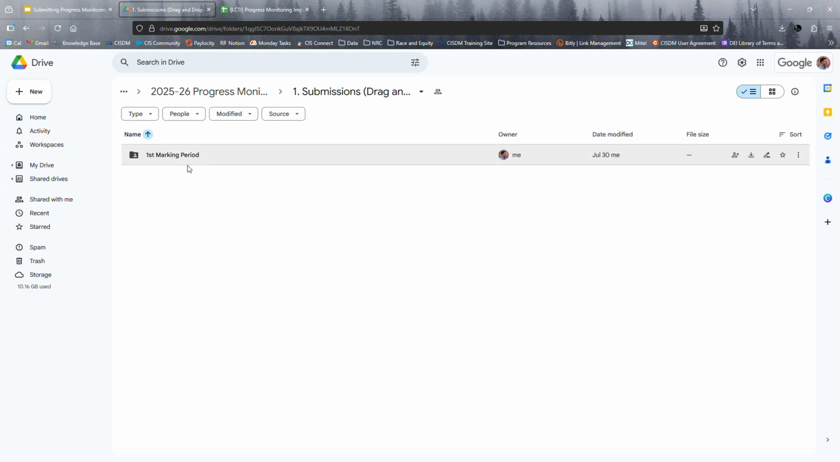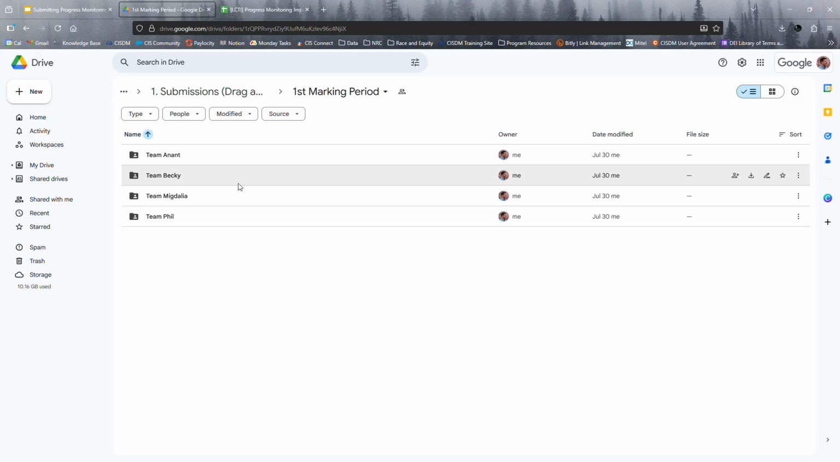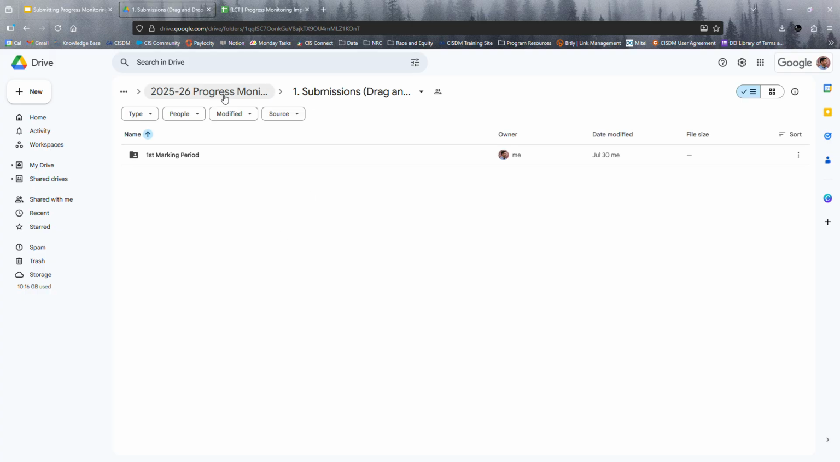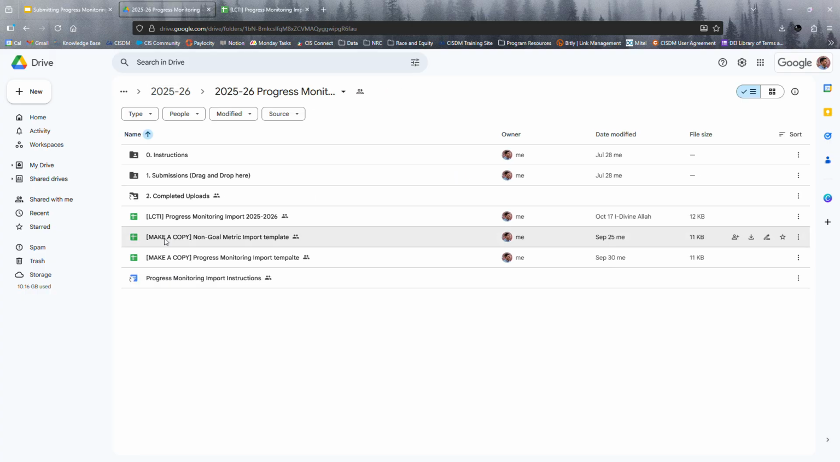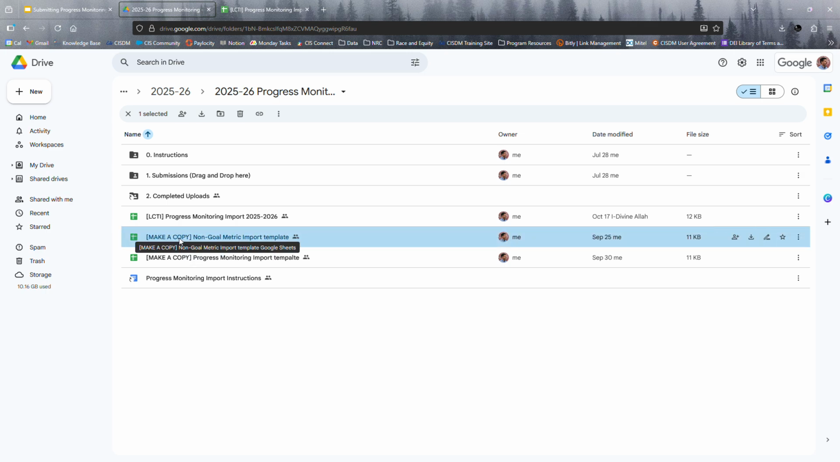In the submissions folder, you can just drop it in here in the root folder and we'll organize it for you. So if you just want to put it here and we have a list of 50 different sheets, that's great. Just drop it here. If you want to get more specific, you can come in and drop it into the specific marking period and under your specific program director. But again, just dragging and dropping or making a copy of your data and dropping it in this submission folder will be sufficient.